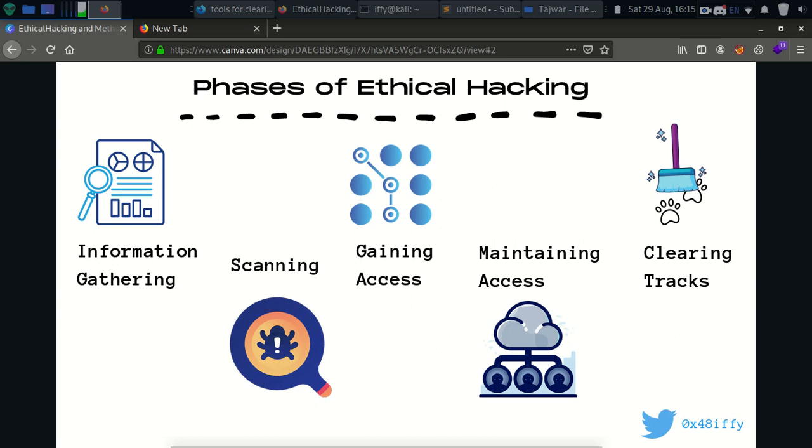And second is scanning, meaning the scanning or enumeration of the web server: what services it's running, what ports it's opening, open ports, what services are running on each and every port, and its version number, and those things. It's part of scanning.